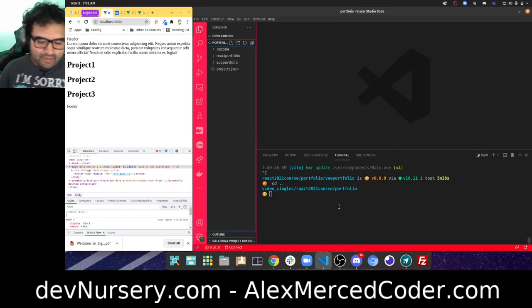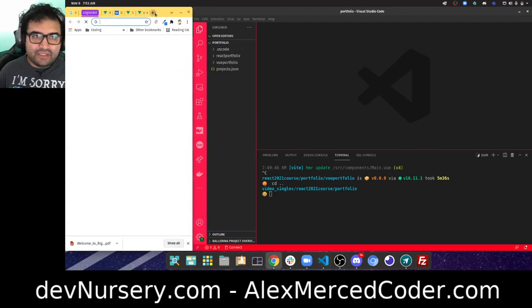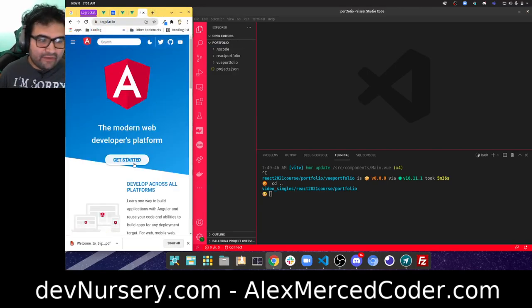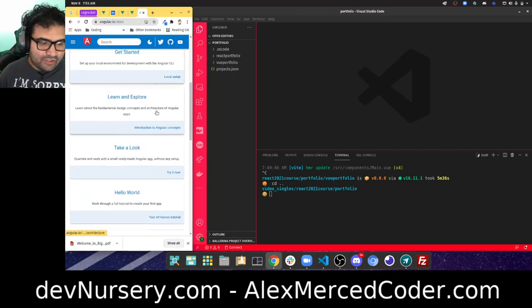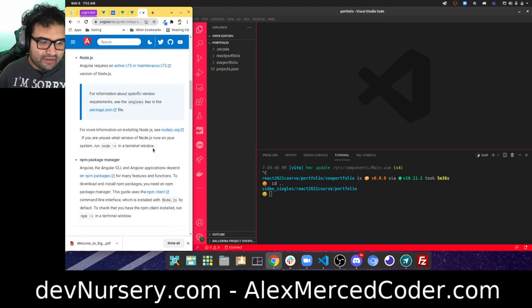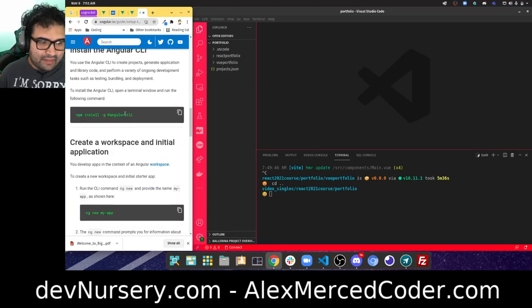So now I go back over here. Now for Angular, you would have to install the Angular CLI. So you'd have to go to angular.io to see the documentation, and make sure you install the CLI. So let's just find that command in case you want to install that now. This would be the command to install the Angular CLI.